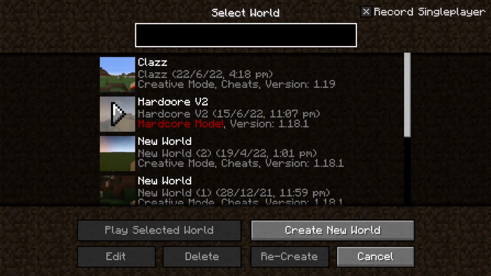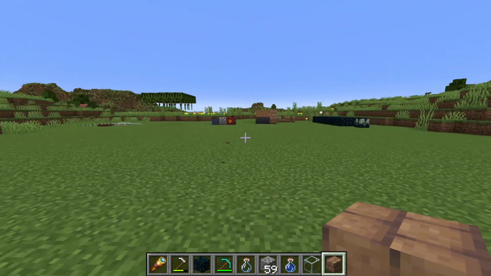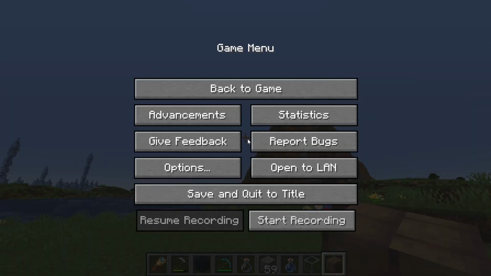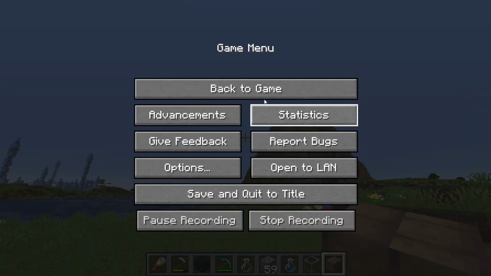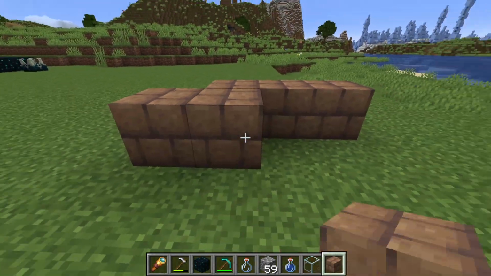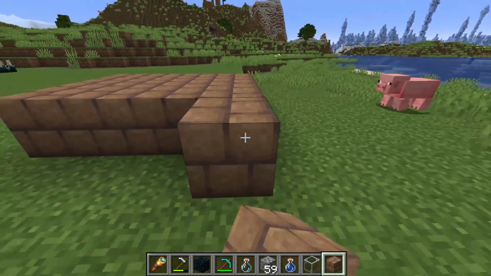Just for a quick little showcase, guys, I'll load into a world. As you guys can see here, this is from our tutorial that we did a couple of days ago. You guys can go ahead and hit escape and just click start recording on here. You can build what you want to or remove what you need, anything like that. Yeah, it's pretty simple to do.